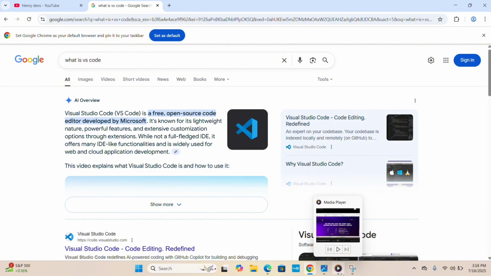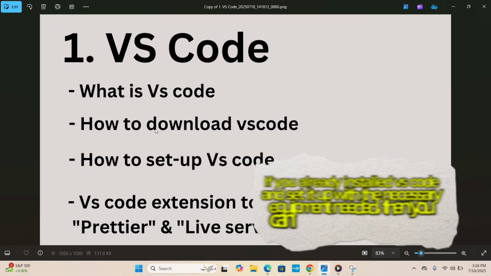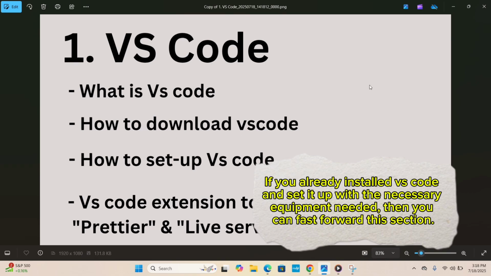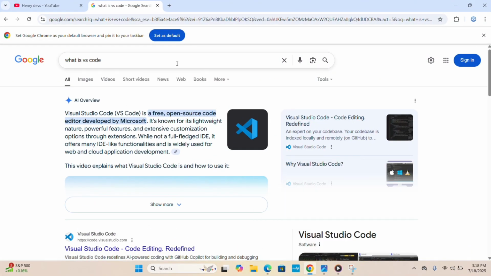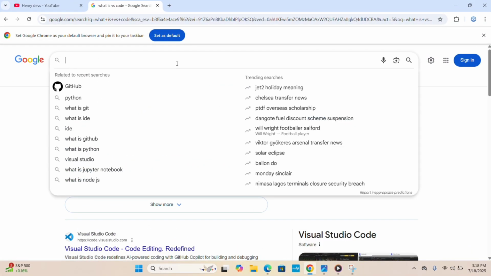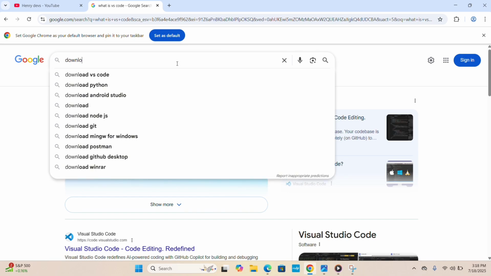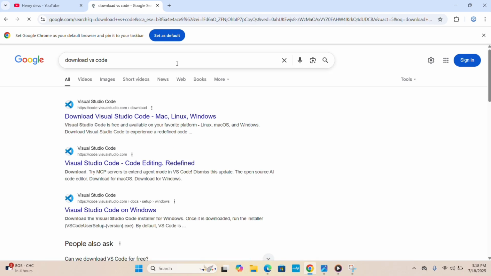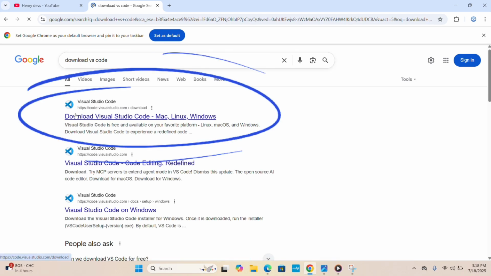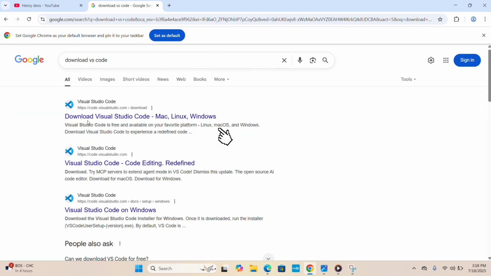Next thing that we want to do again is to head back to the step-by-step guide: how to download VS Code. Now do as I'm doing too. Simply go to your Chrome browser and type in at the search bar "download VS Code". Alright, you can see the first link that appeared. Kindly click on the first link.